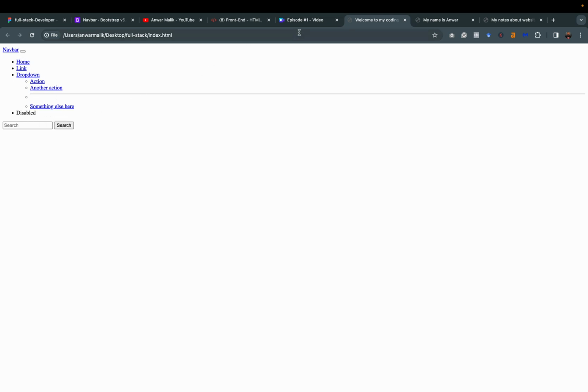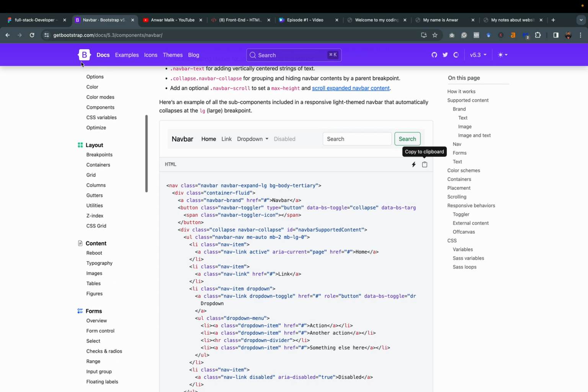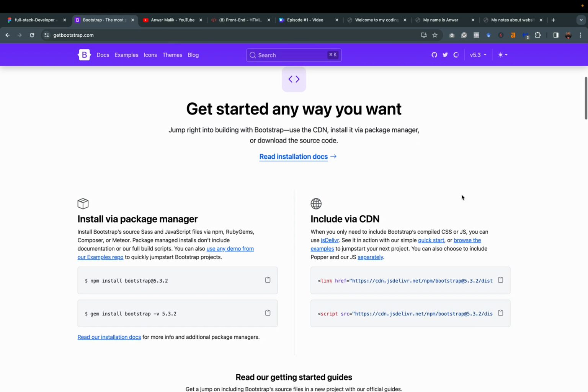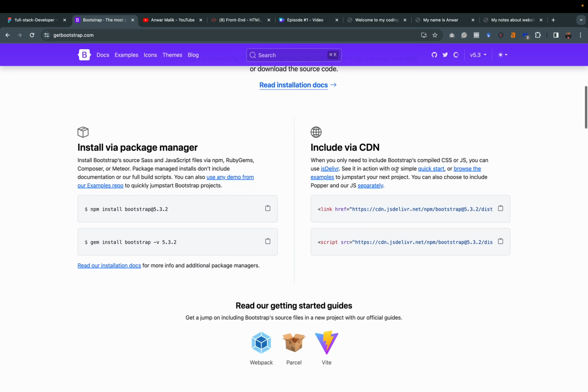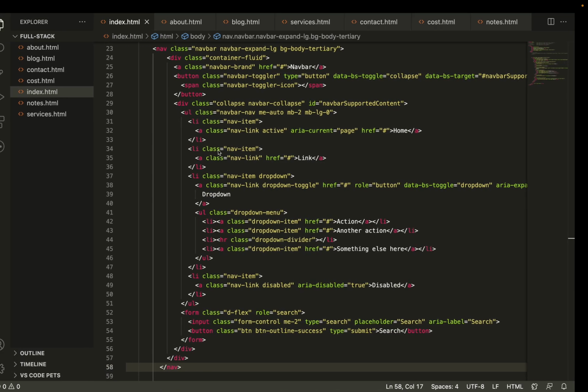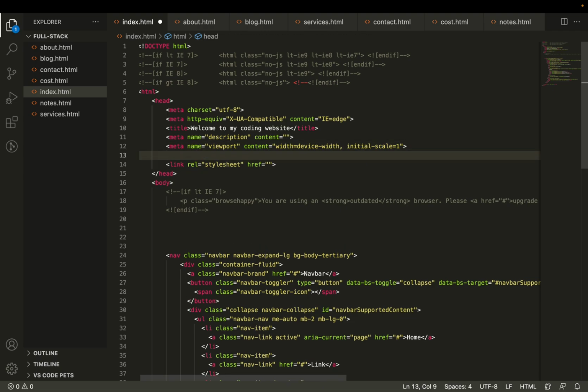But this is not looking exactly the same as what we have seen here. The reason is I have not installed or integrated Bootstrap with my document yet. So first I need to start using Bootstrap, and there are multiple ways of using it. The easiest way for me is to use their CDN, like content delivery network. I will copy this link, and that link will go into the style sheet here. So I will just place it here.